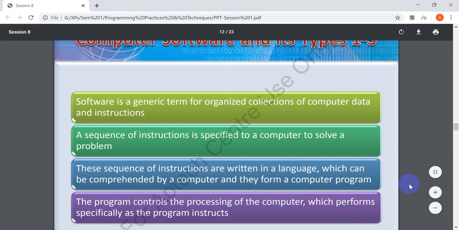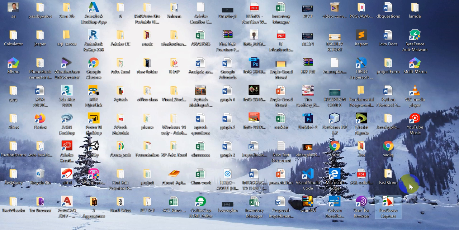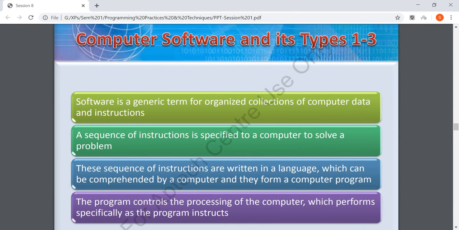This browser that we open is also called software. Like all these things you see on the desktop, NetBeans, video converter, and so on. All of those are called software. So they are collections of computer data and instructions. You have to instruct it.